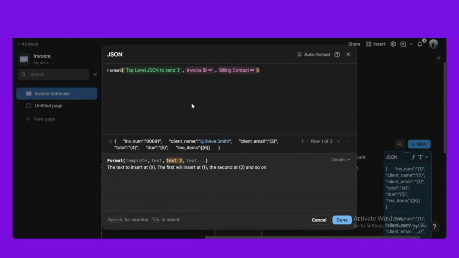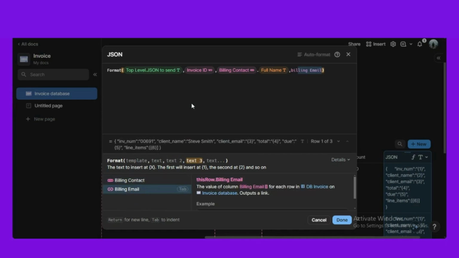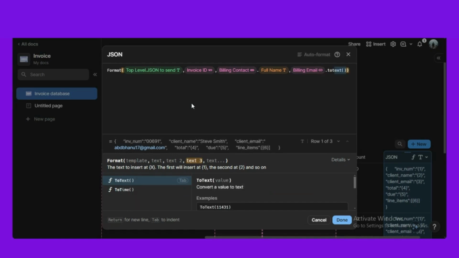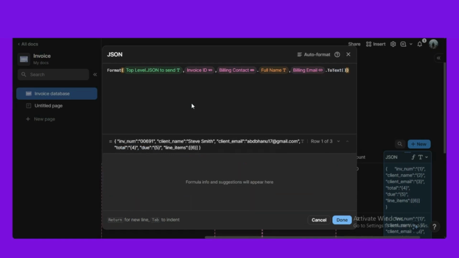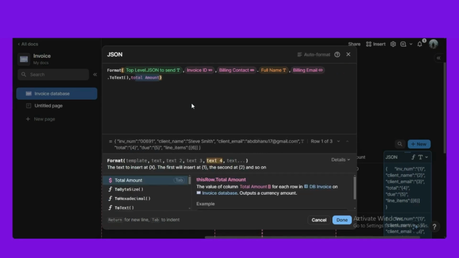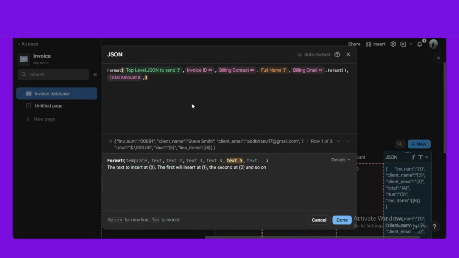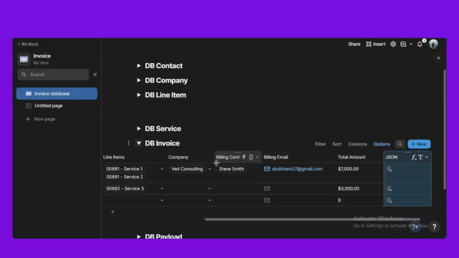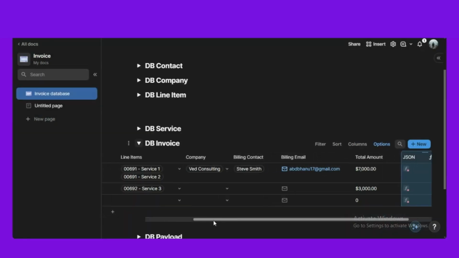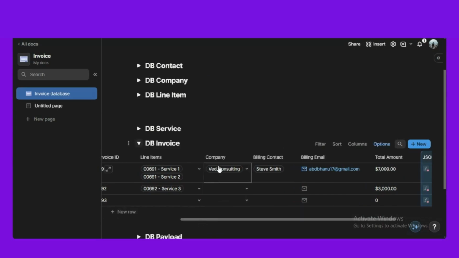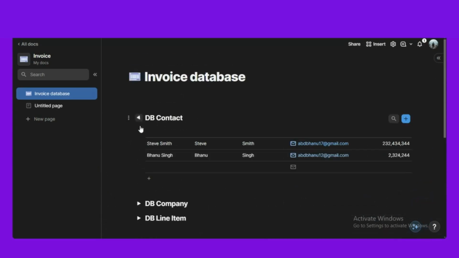So we can select billing contact. We don't want to send the link, we want the contact, so we can use the full name. Then we need billing email, and we want to convert it in a text format. Then we need total amount, then due date. So here we need to create a due date. Now we don't have a due date, so let's create a due date too.